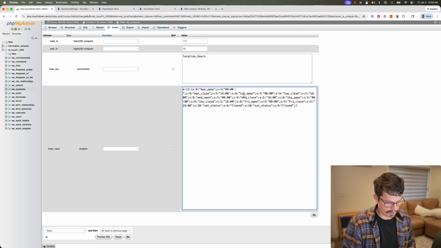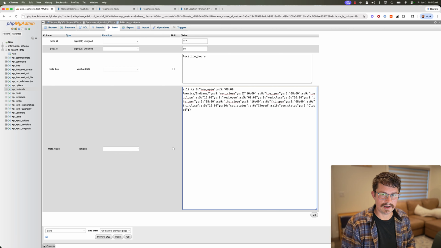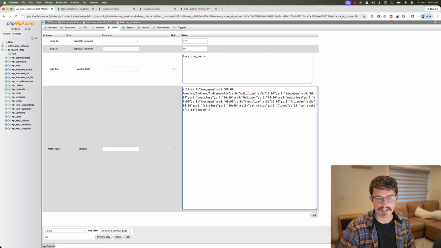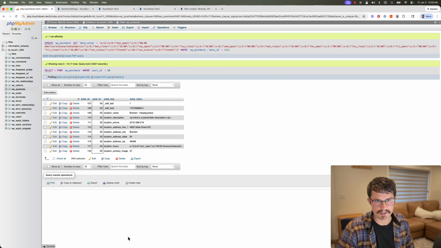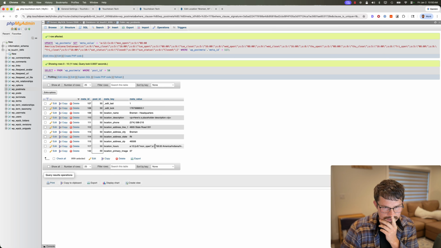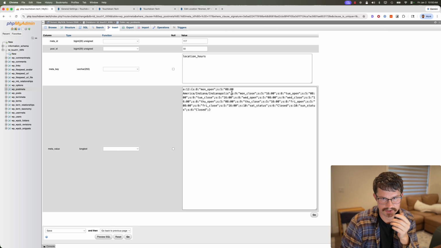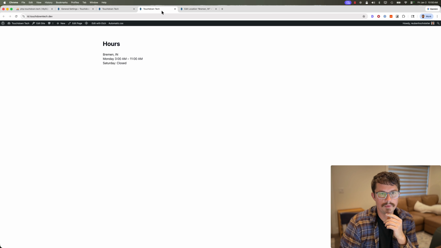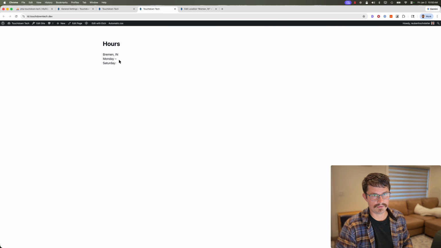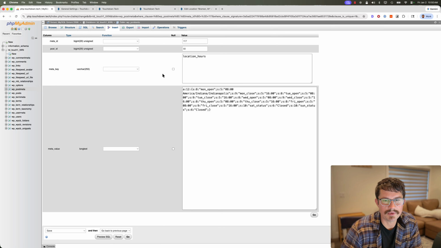If I type in, I think it's America/Indiana/Indianapolis. Now if I hit go, which will basically save that. Yes, that was correct. So now I can see it in here. If I hit edit again, we can see it's there. And if I go up here to the front end and refresh, the whole thing broke.